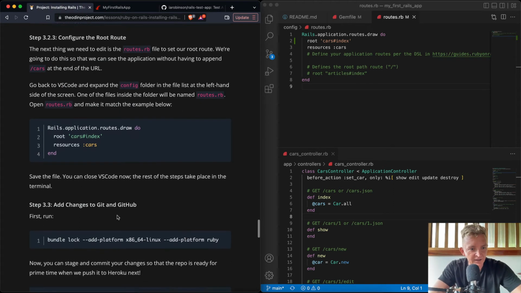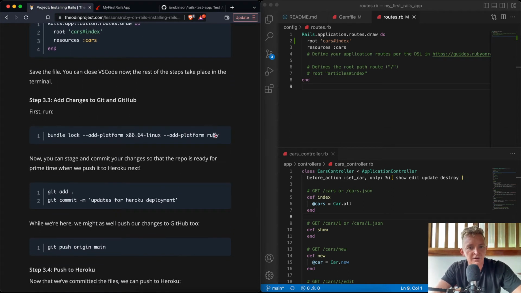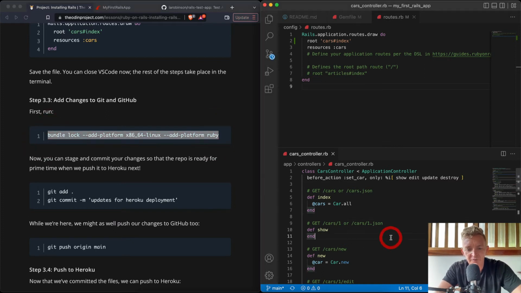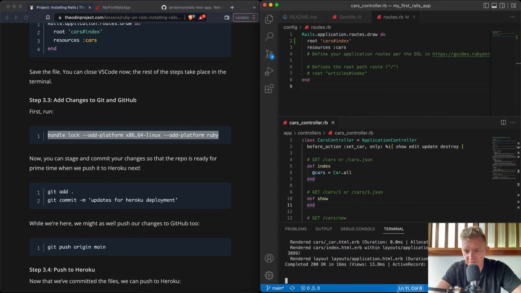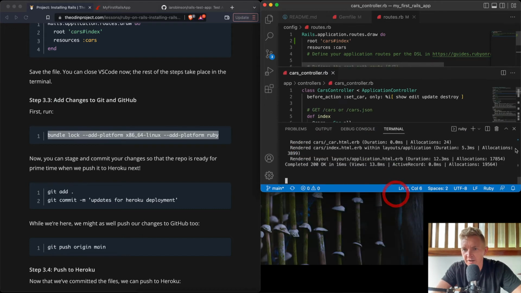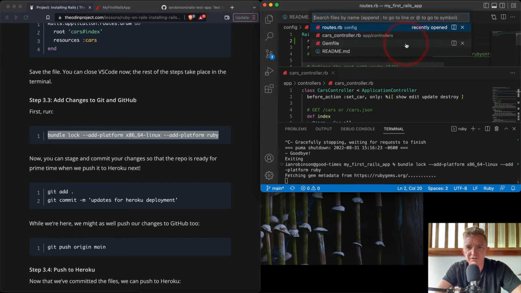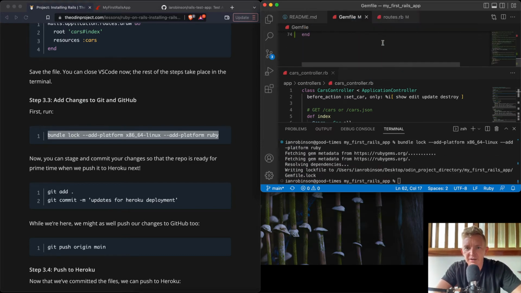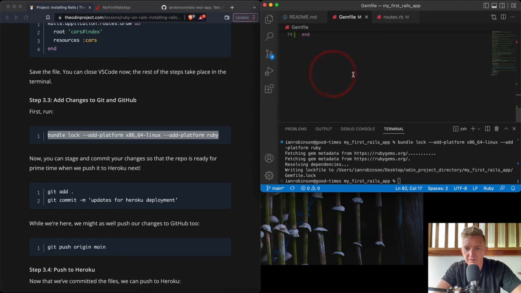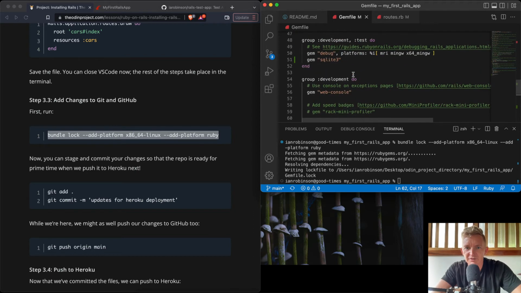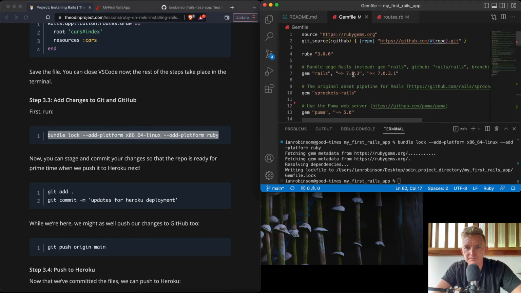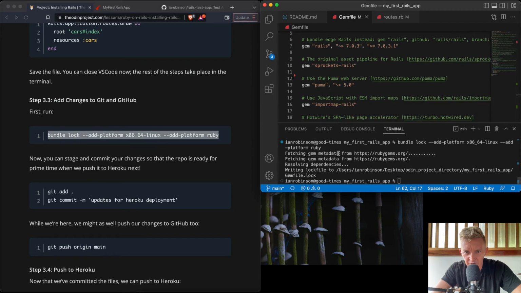Add changes to Git and GitHub. Okay, this is all just Heroku deployment stuff, which is kind of a pain because they might not be actually using this in the future. But we'll just go along with the program for now. And I think what this is going to do is, if we go down to the end of the gem file, it's going to write that to the gem file. Fetching gem metadata, resolving, writing lock file.